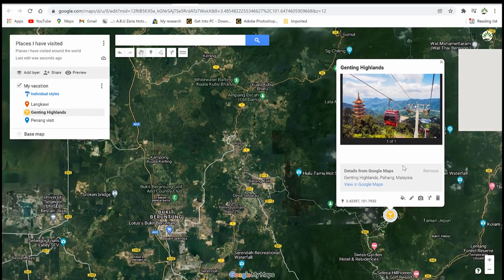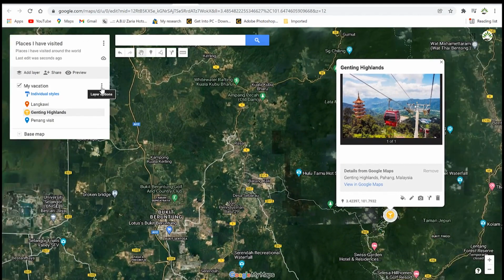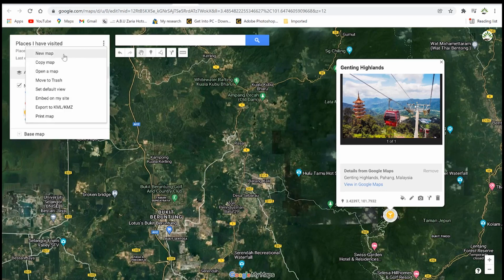So very easily you can bring out this map, and at each layer you can click, you can see the different features. You can rename the layer, you can delete the layer, or you can open the data from that particular layer. Okay, so over here you have three dots. At these three dots you can create a new map, you can copy this map, or you can open a map or move to trash, or set this view as the default view whenever you open the map. Okay, so embed this within your website. Okay, you can print this map as well and make use of it.